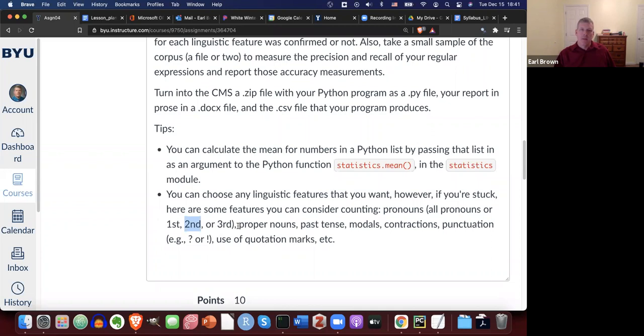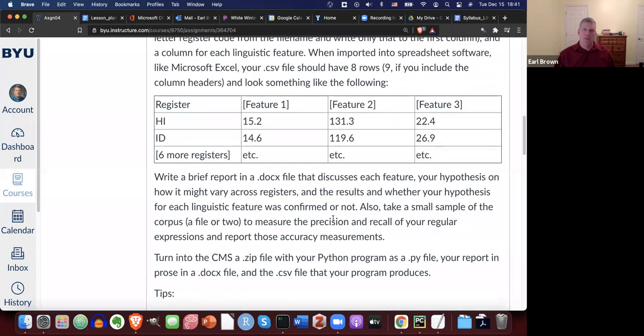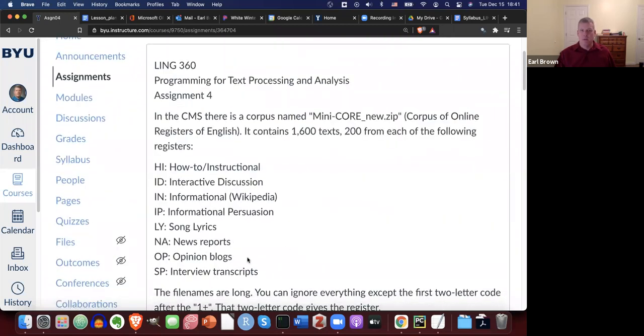Proper nouns in English start with capital letters, and so you could use that in a regex to try and find words that begin with a capital letter with lowercase after that first capital letter, but that word is not at the beginning of a sentence. Past tense, if you're assuming that past tense ends in ed, words that end in ed. Modals, contractions, punctuation, use of quotation marks, or others, anything. It's really up to you. Just be creative on what you think would vary across these 8 registers.